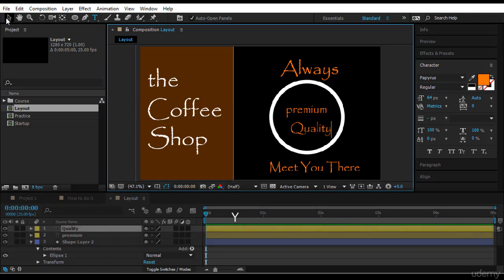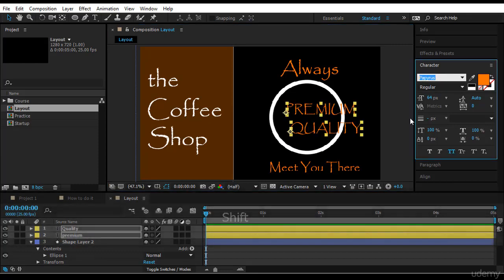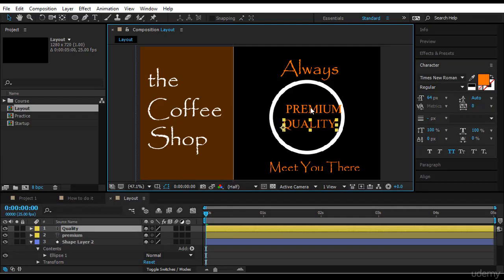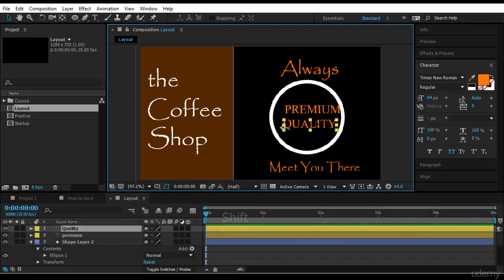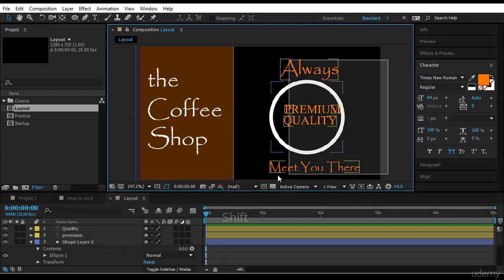Now these we want them to be uppercase, so choose both of them uppercase, and the font will be Times because it's like somehow respectable, you know, it shows you quality. Okay, this is done. Now we want to align them here, and then we want to select all of them.